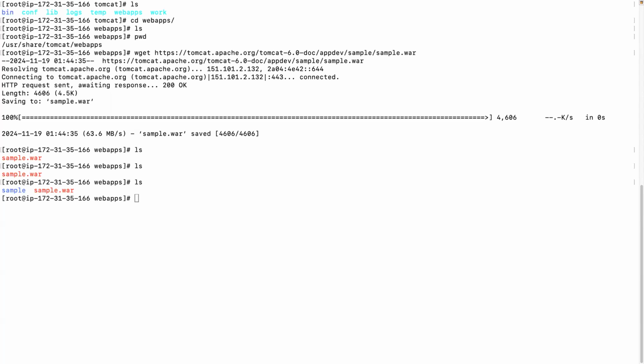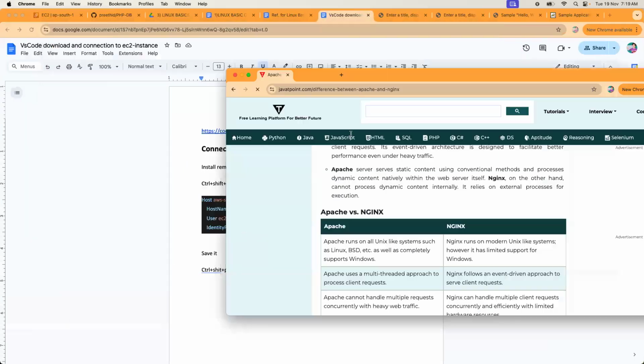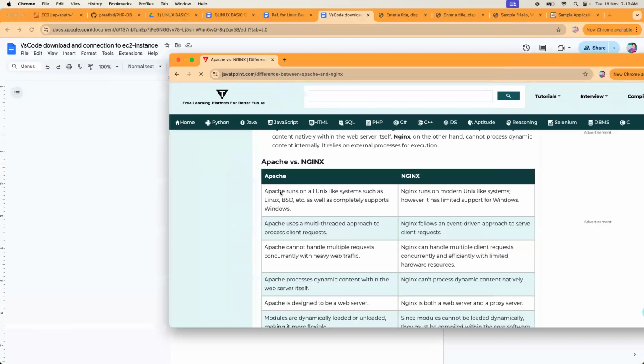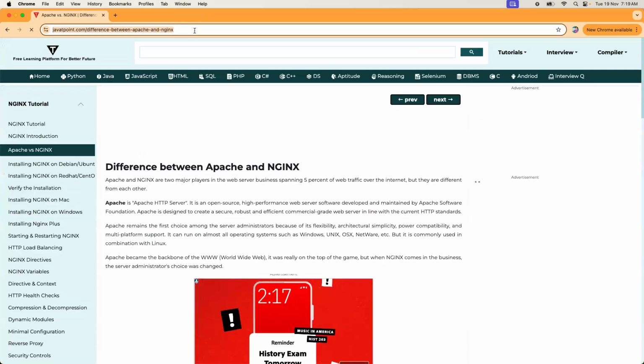But if you want to see some differences between HTTPD and Nginx, this is the web page. I can post it. Anyone interested, you can go through it. But you don't need to learn this to this depth because that's not the focus.